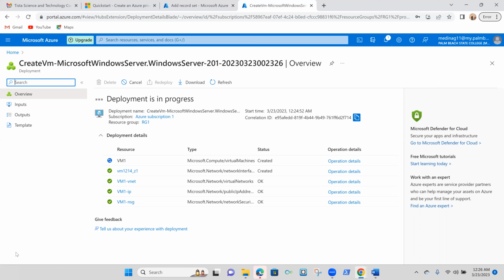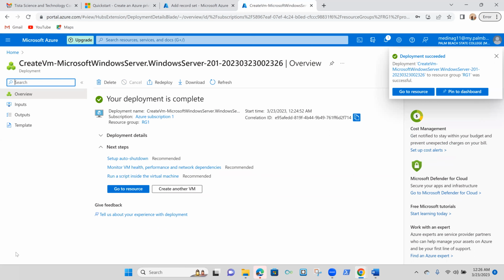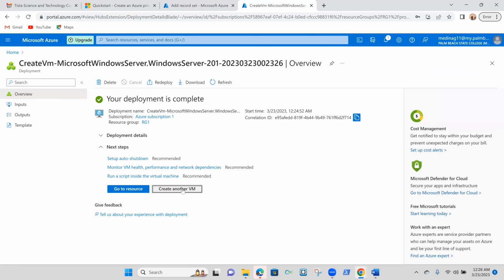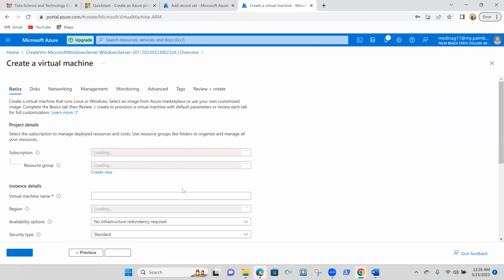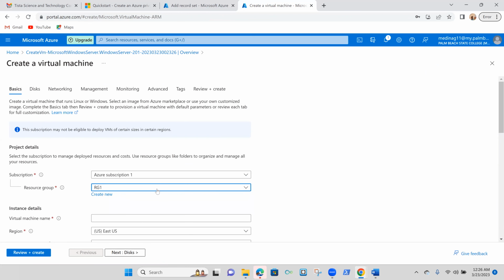Okay, so we gotta wait till this is done. It's kind of taking forever. That's why I didn't want to wait and just go ahead and make this. Okay, so this one is complete. So let's create another one. We'll call this VM2.